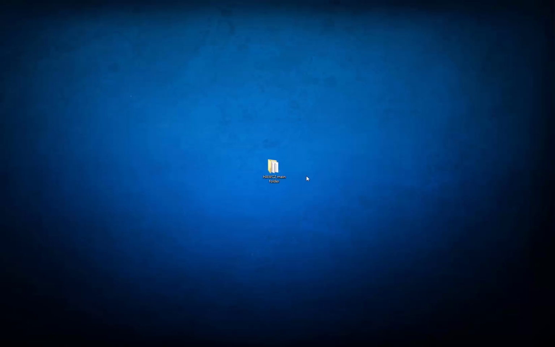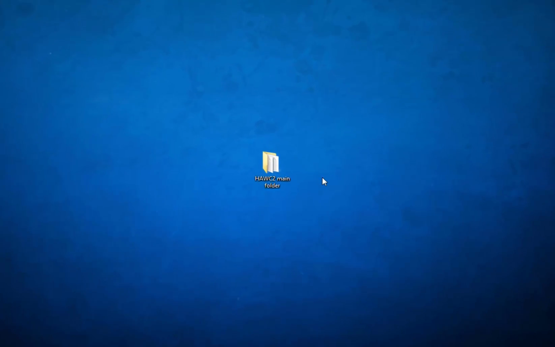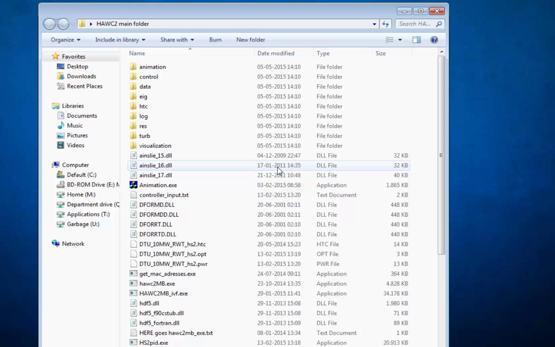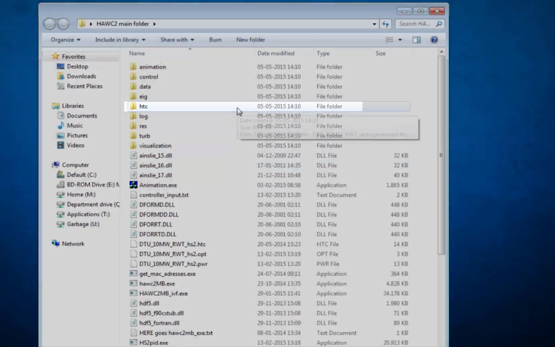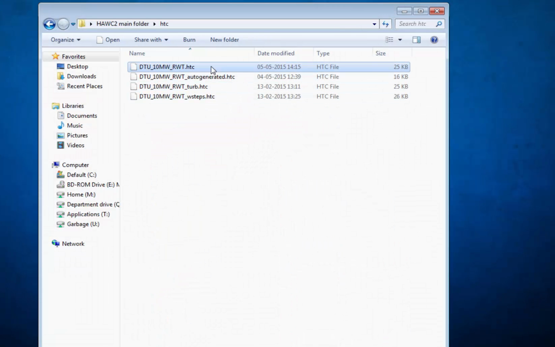Welcome to this video tutorial on how to run how2. To run how2, open the main folder. Before you run how2, it is recommended that you check the HTC input file for any mistakes.